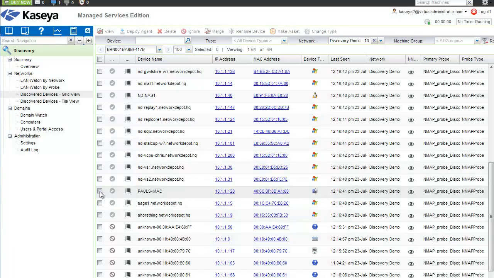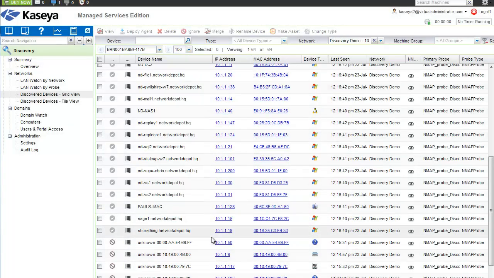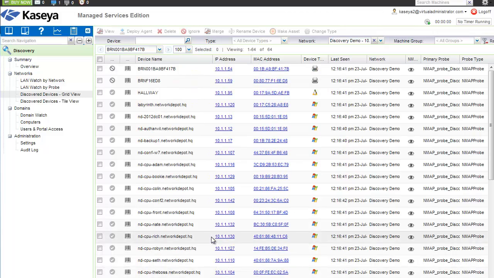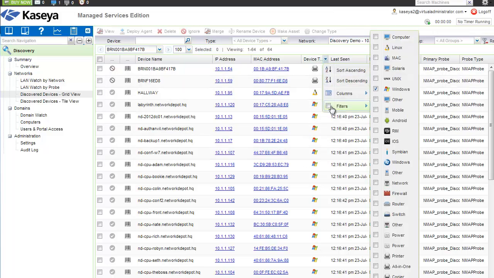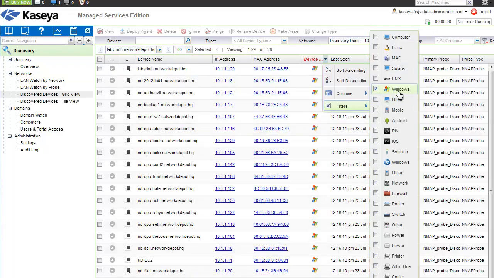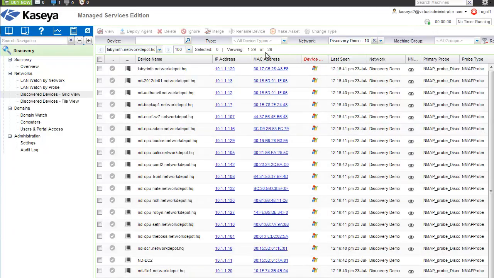Okay. All right. So now that we have our list, we can actually use this to push the agent out. That's what we want to do. We'd rather not touch 64 different devices, or even, in this case, I'm only interested in the Windows devices. And by the way, that filter that I had set at the beginning, we can go ahead and turn that on to show just the Windows devices. So I have 29 Windows devices in this network.